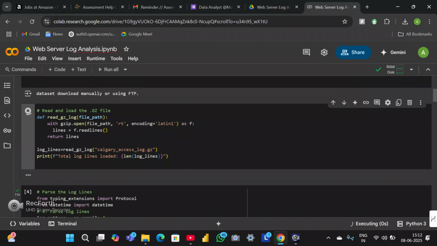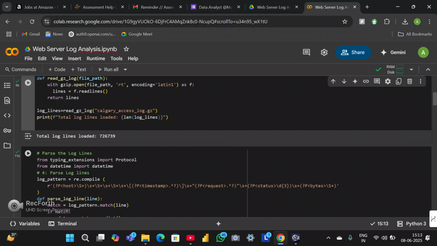I have run this cell again to show you how things go on. Yes, it has been decoded from bytes to text. The output is total log lines loaded: 7267398. So I'm moving to the next cell, the fourth step.